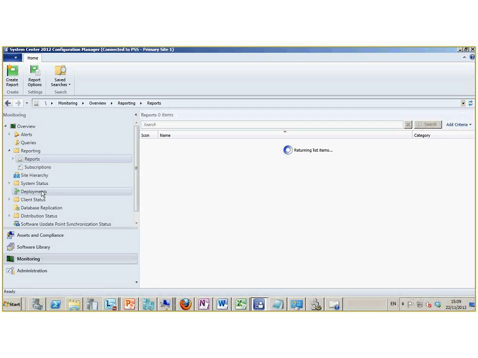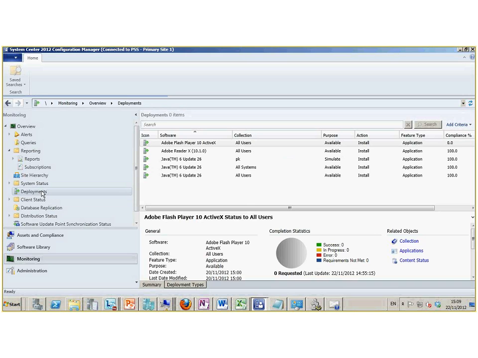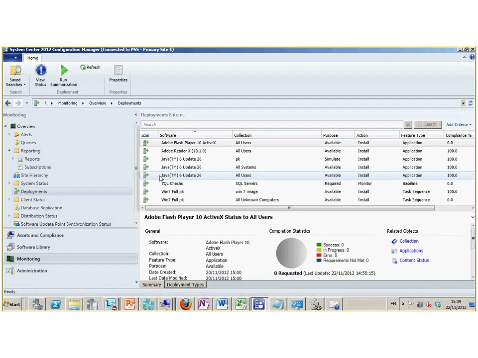Inside deployments, you get a good overview of what has been deployed, what it is. It's an application, a task sequence, a baseline, and then you get a compliance level, as in if I have deployed this to a particular collection or content status or application, it's all sitting in one location.